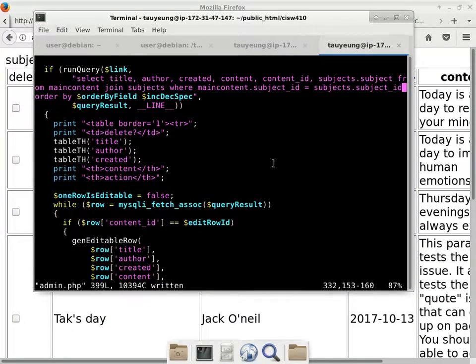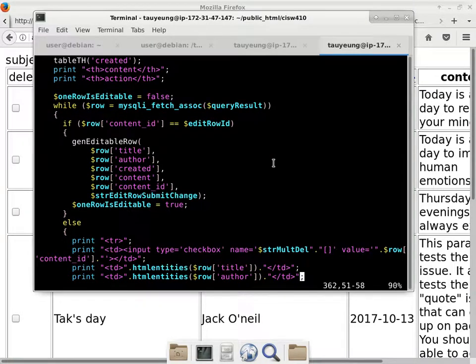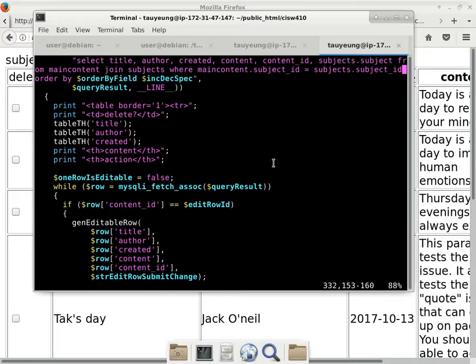All right. So now we go into this code, and obviously, gen editable table, editable row, will have to change too, but I'm not too concerned about that one yet. The first thing we need to do is to deal with the table header. So right now, the table header has got title, author, and created.